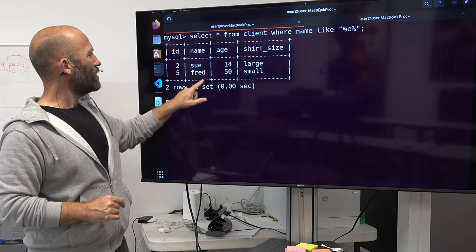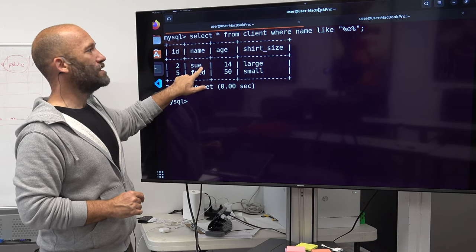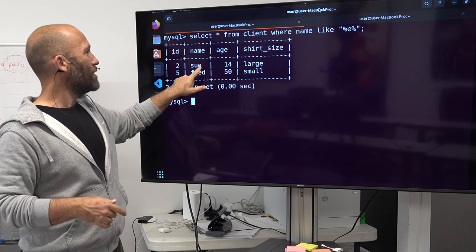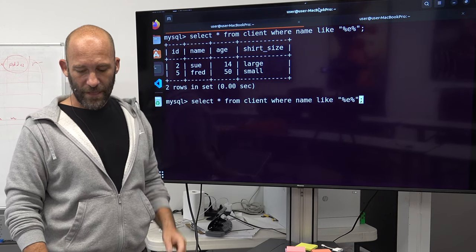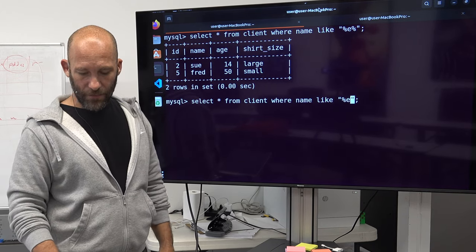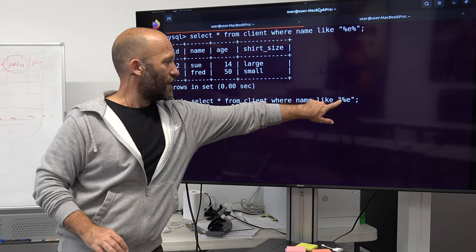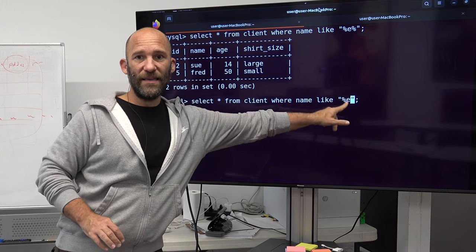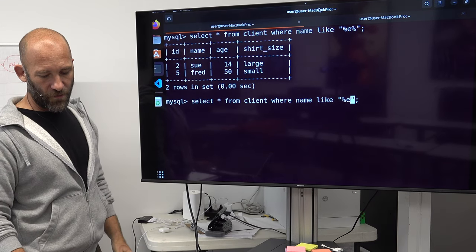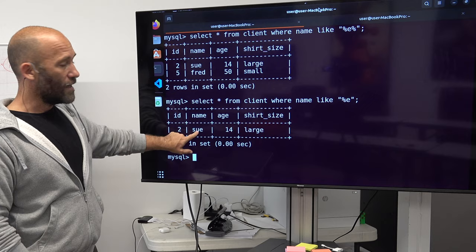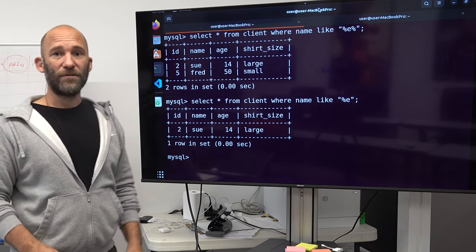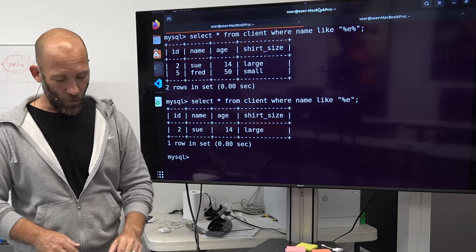But what if I'm just looking for somebody whose name ends with the letter E, or maybe begins with it, something like that? I can use the same command, but simply remove the wildcard at the end. So anything that has E at the end is what I want to search for. I hit enter, and I only get Sue there. So that's how you're able to use wildcards.